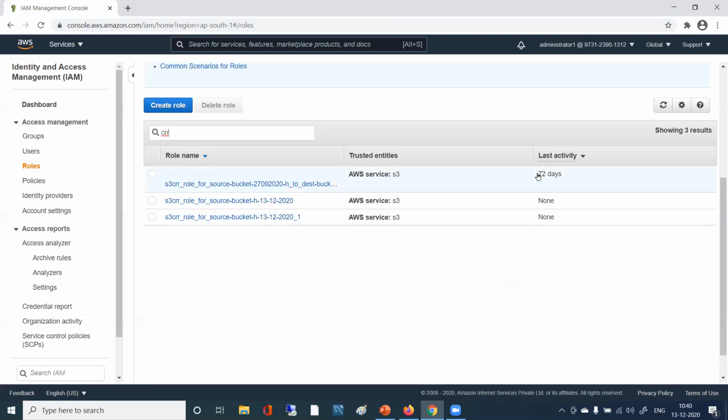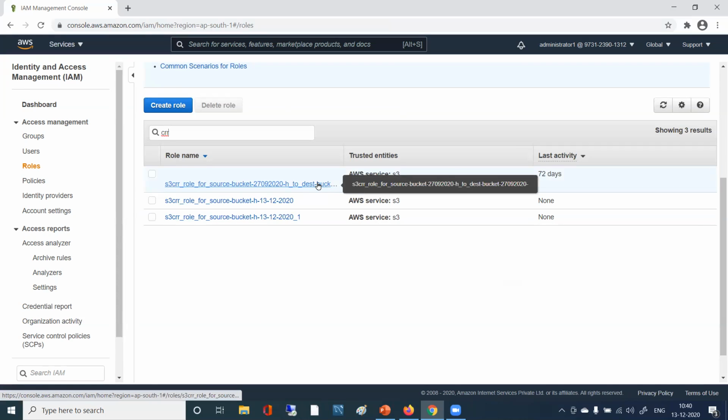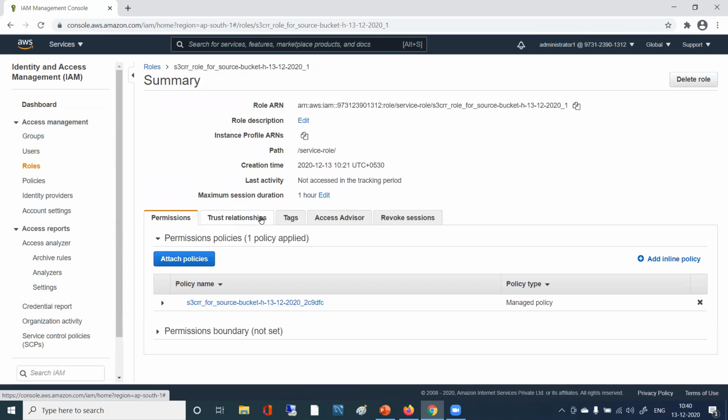See, I have some roles that are 72 days old, I forgot to delete them. Now I have 13/12, today's date, correct? This one, then this one. So just select the second one that I have created. Just click on this.